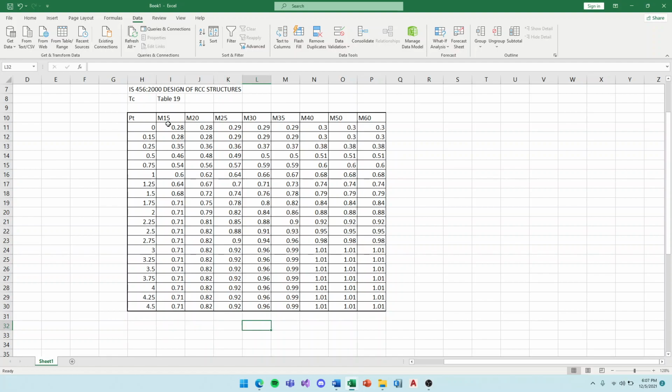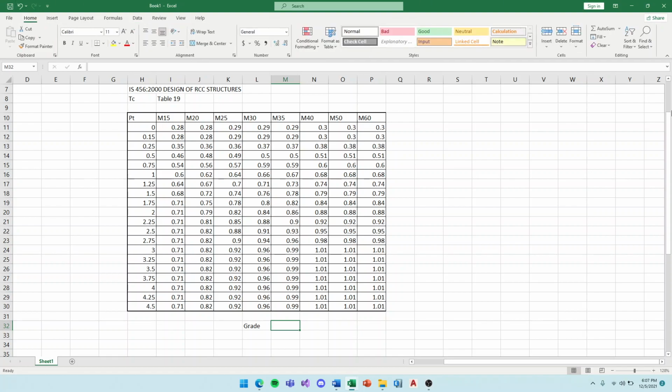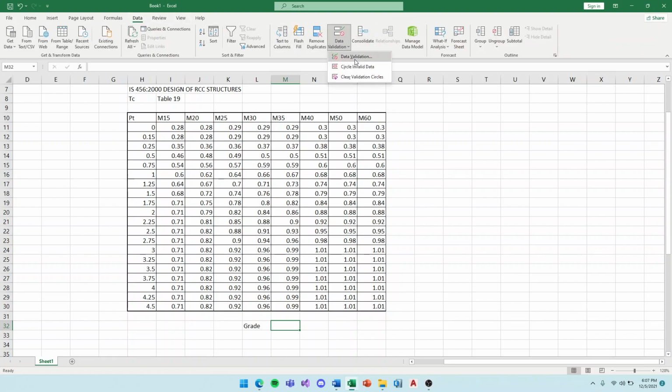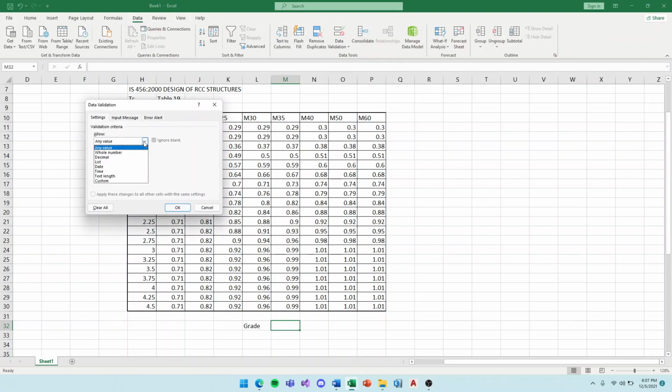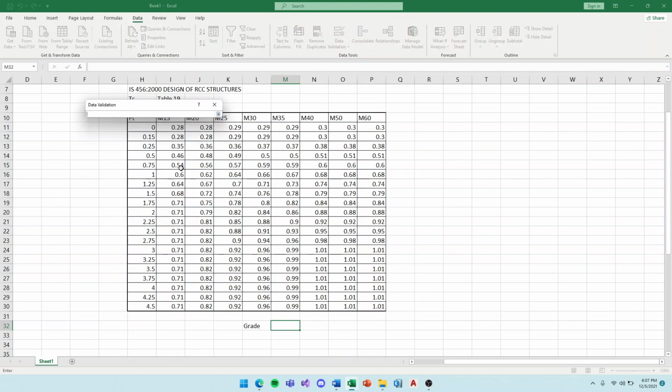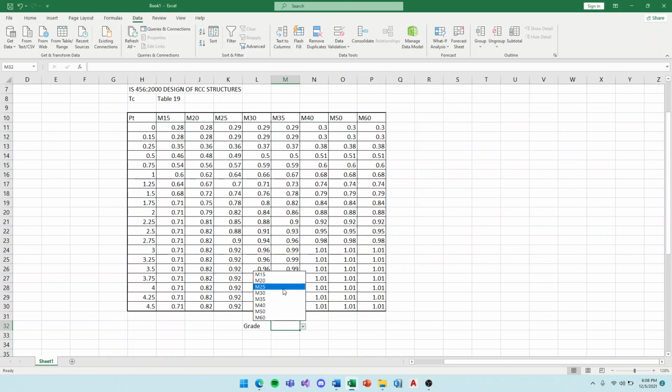First of all, let's type grade of concrete. Just grade. And we're going to have a drop down list. So as you are at home, go to data, data validation, and select list. Select the source, move this aside. I've taken my headers as my source and enter. Now I can select, let's try M15.